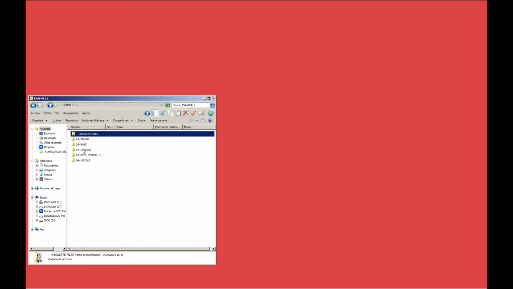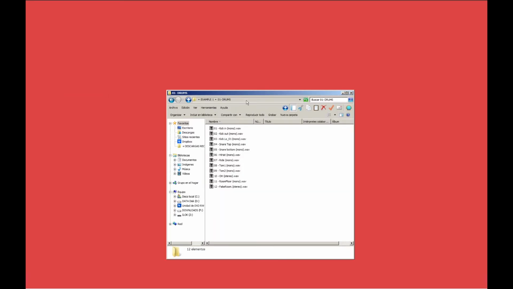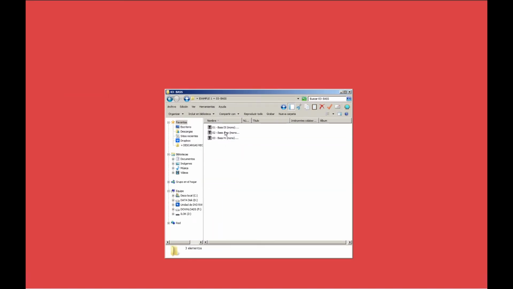As we can see, it has put our audio files in categorized folders and in the order that we have assigned them in the list. Pretty cool, right?